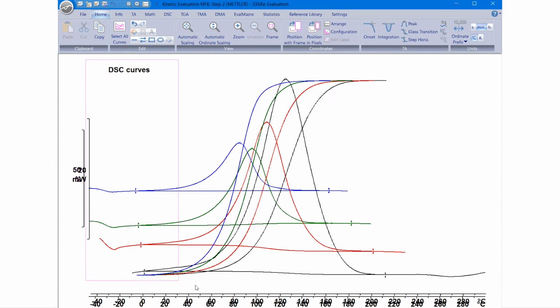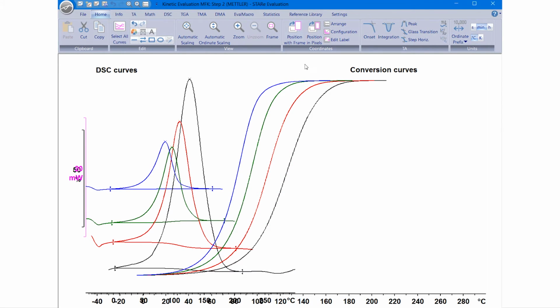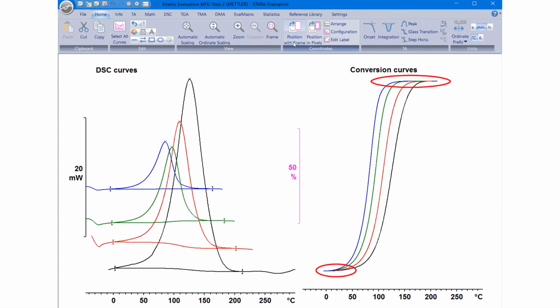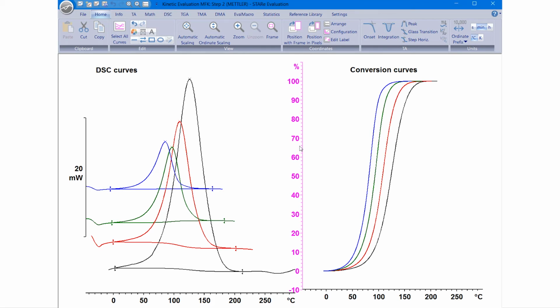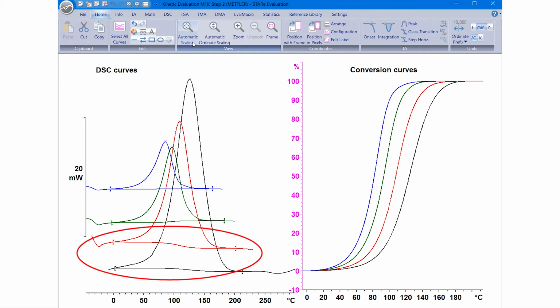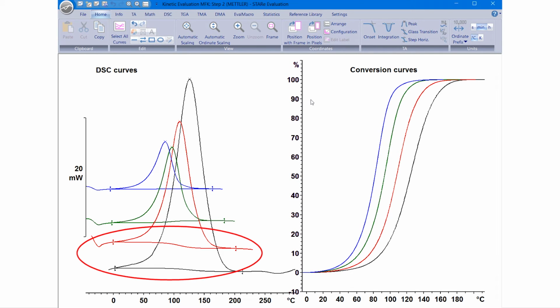The conversion curves should be inspected carefully to make sure they do not cross over each other. Paying special attention to the small and high percentage conversion areas. If any crossing over is detected, then adjust the DSC integration limits and/or the baseline type accordingly.